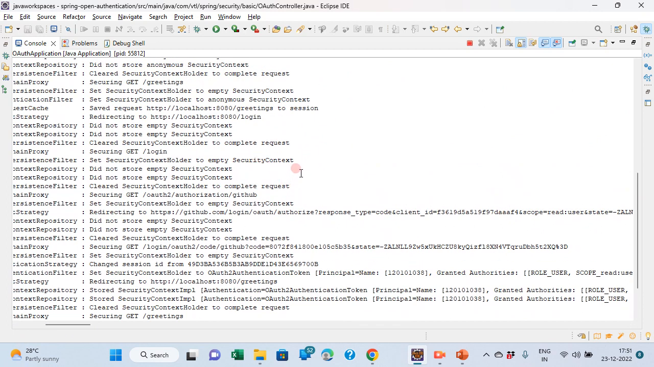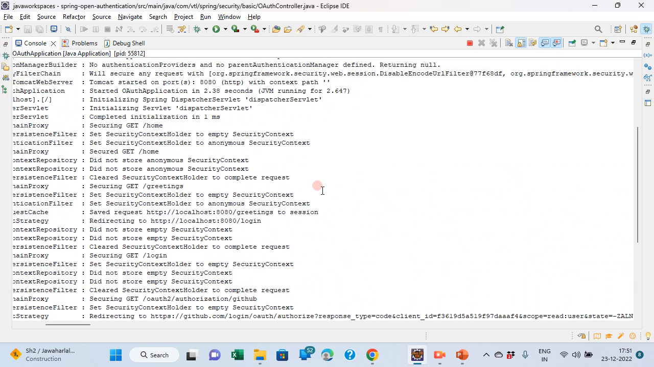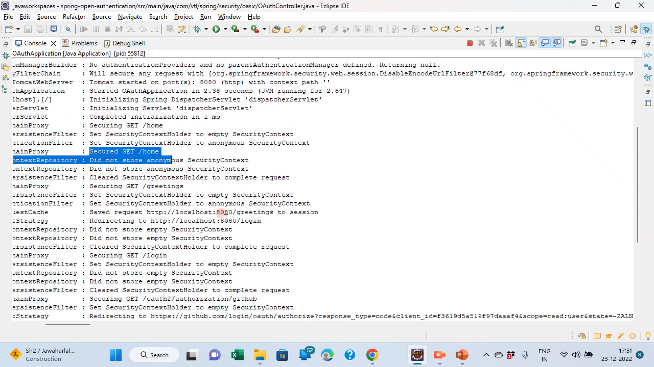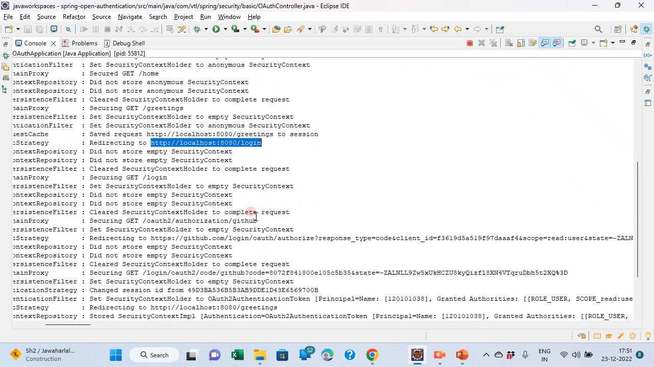So first, what we did is hit the home page. Okay, this is the home page, and then we had given the submit button, which directed us to the greetings page. What this greetings page is doing is redirecting us to this one. So from the greetings page, we have been redirected to login. We haven't landed on the greetings page yet; before that, a redirection has happened to login.